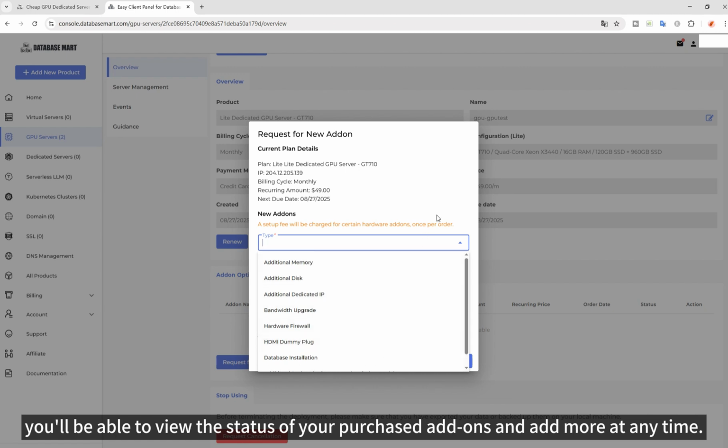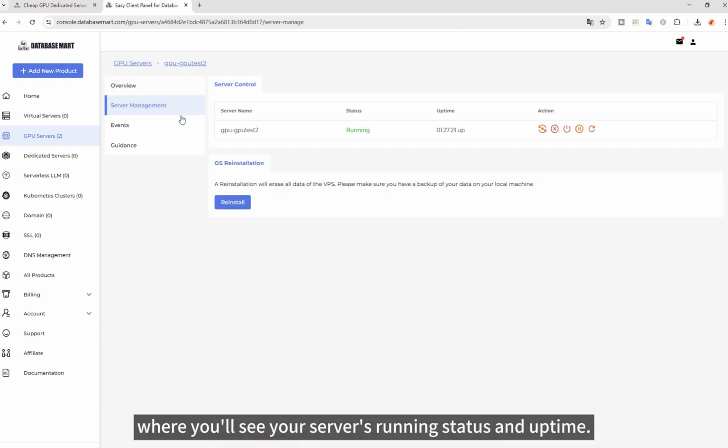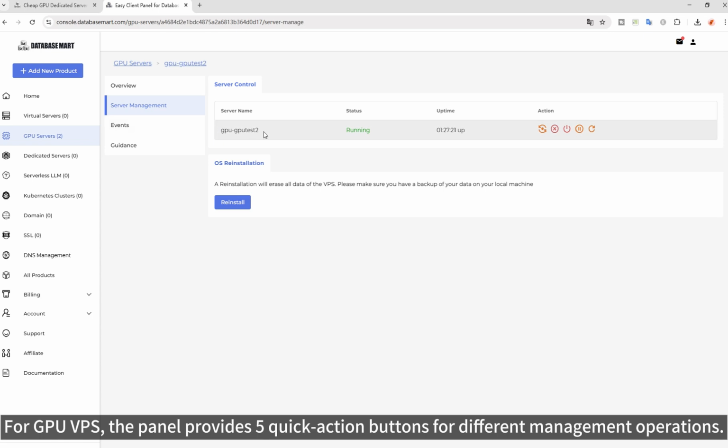more at any time. After reviewing the basic information, you can move to the Server Management section, where you'll see your server's running status and uptime. For GPU VPS, the panel provides 5 quick action buttons for different management operations.